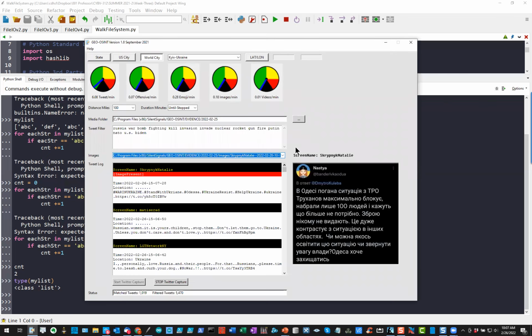Okay, still. So this is an application that I've been working on for a couple of years now. This is something we call GeoOSINT. And basically this is an application that's connected to Twitter. And in this particular example, I have a world city. Again, all of this is written in Python, 100%. There's nothing outside of Python being done here.